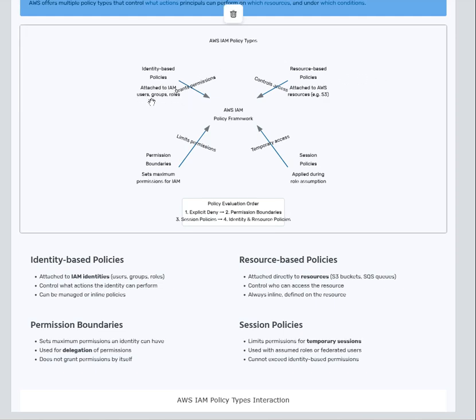Attached to IAM user groups and roles, these grant permissions in the IAM policy framework, right? Resource-based policies control access, right? And then session policies are applied during role assumption, for temporary access. So a session policy is applied during a role assumption. A role will be assumed by a principal to do work on AWS, in the policy framework, right?